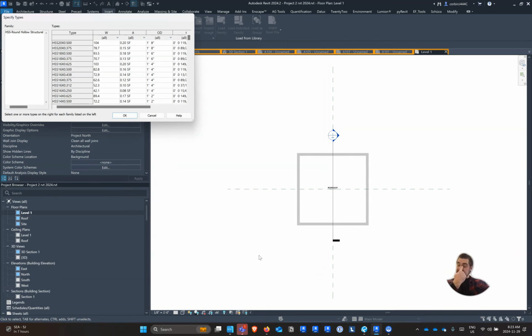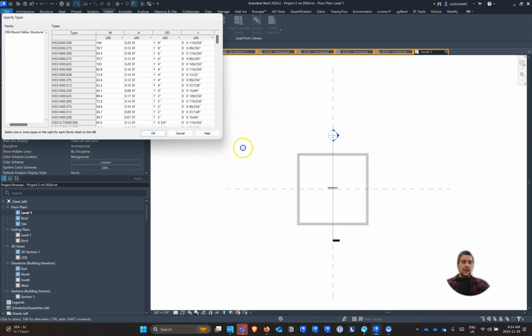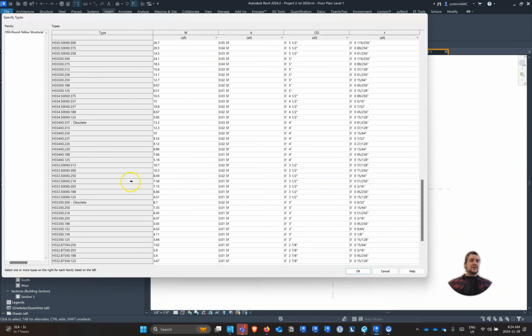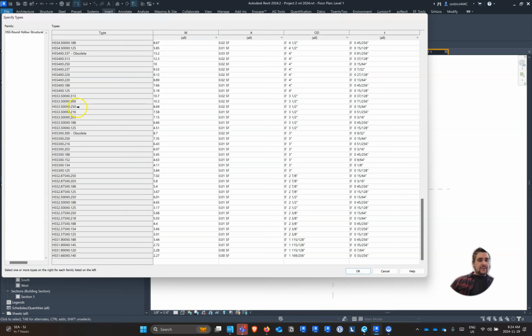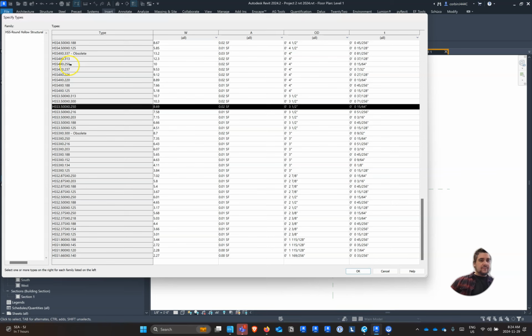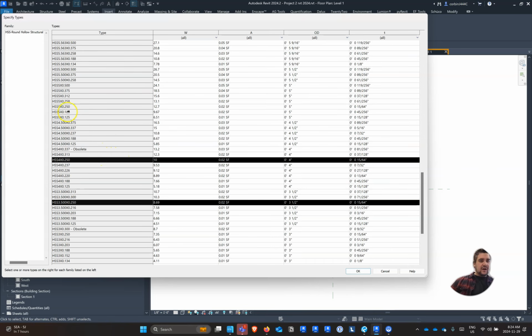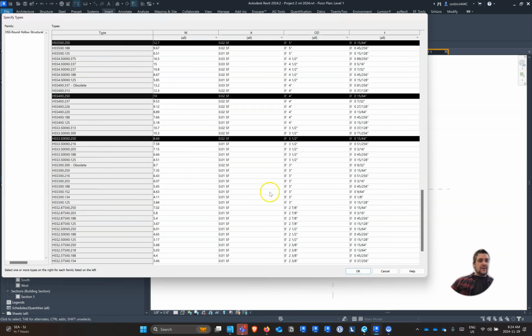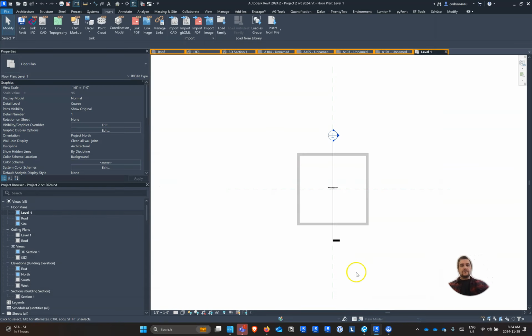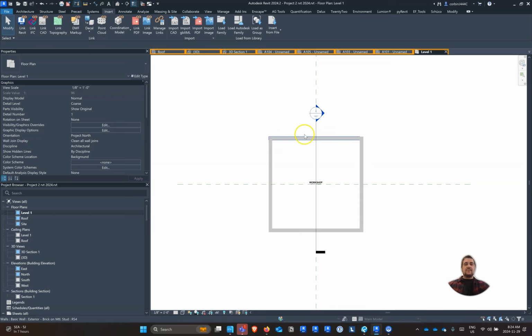It's going to ask me what size I want to load. I'm probably going to pick a few different sizes by using the control button. So I'm going to pick maybe 3.5 by 0.25, 4 by 0.25, 5 by 0.25. And I think that'll be a good few examples. And so with these columns, when we're placing them, I'm going to place three on each side basically, and then one in the middle, or I guess 9 total.